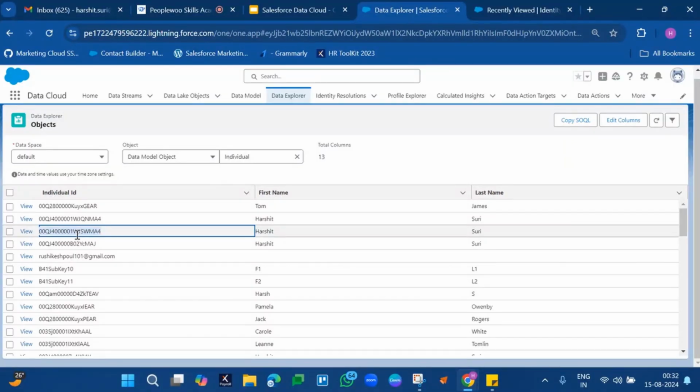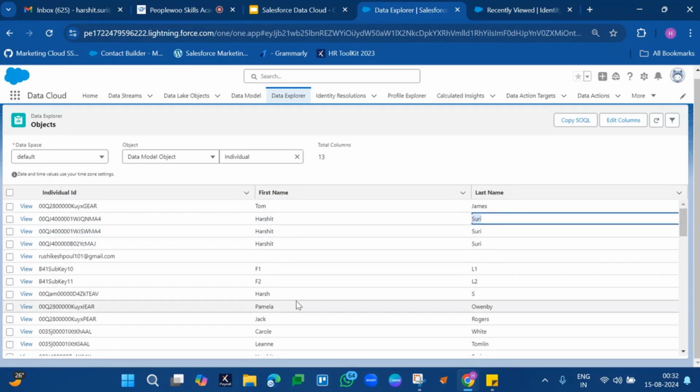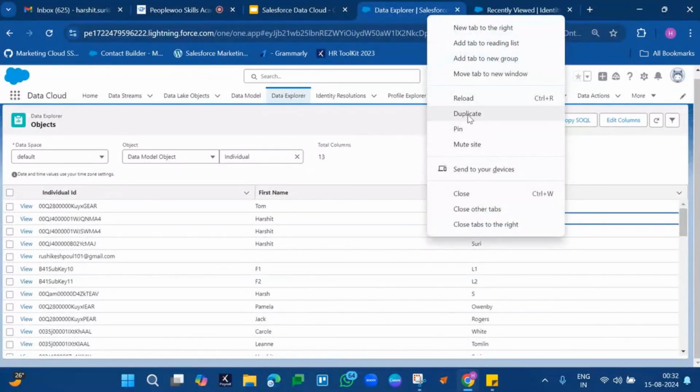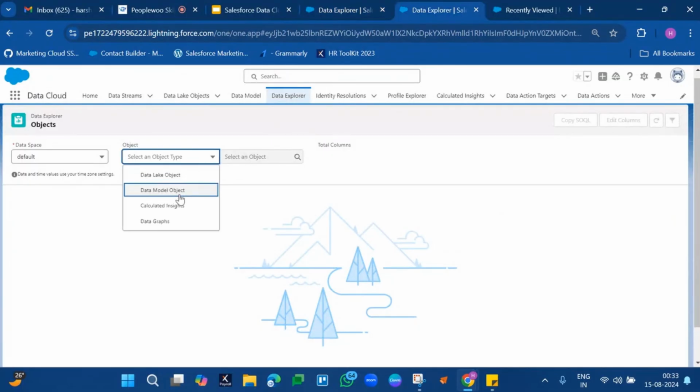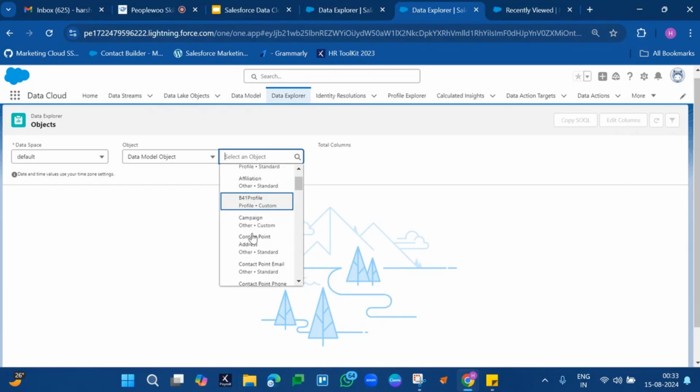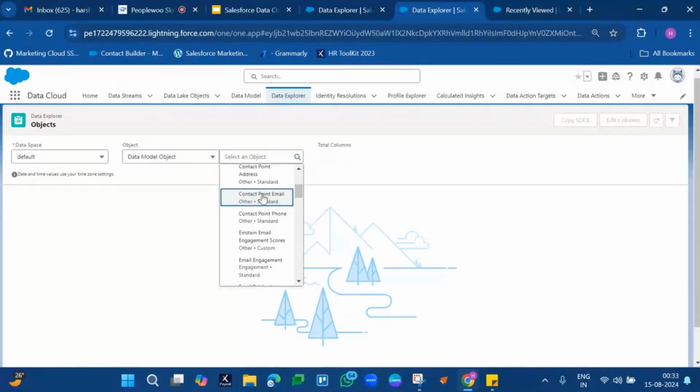We integrated the custom data extension from Marketing Cloud, so we are getting multiple profiles with common first name and last name. Now we will duplicate this tab and open another data model object, which is contact point email, because in our reconciliation rule we have considered first name, last name and email address as the reconciliation criteria.